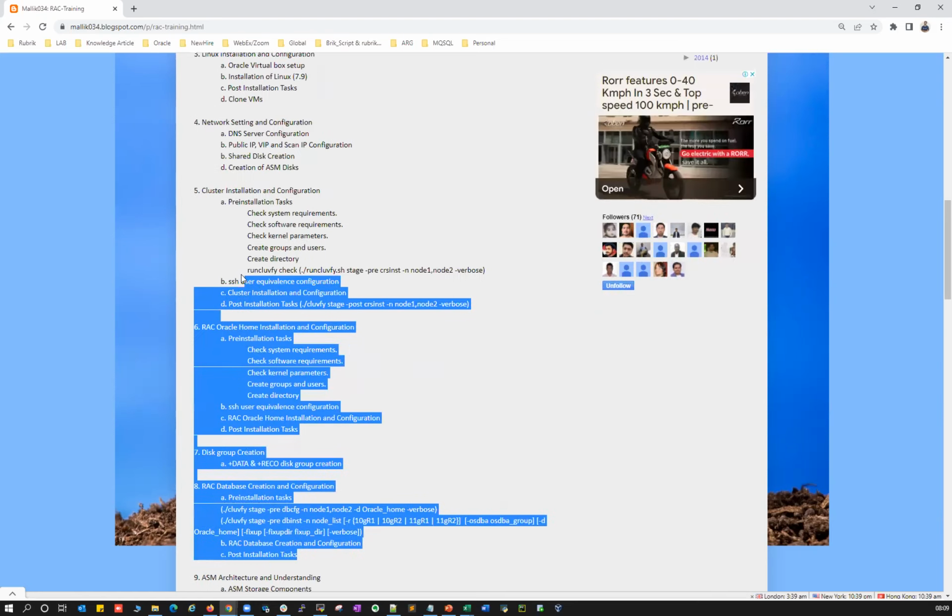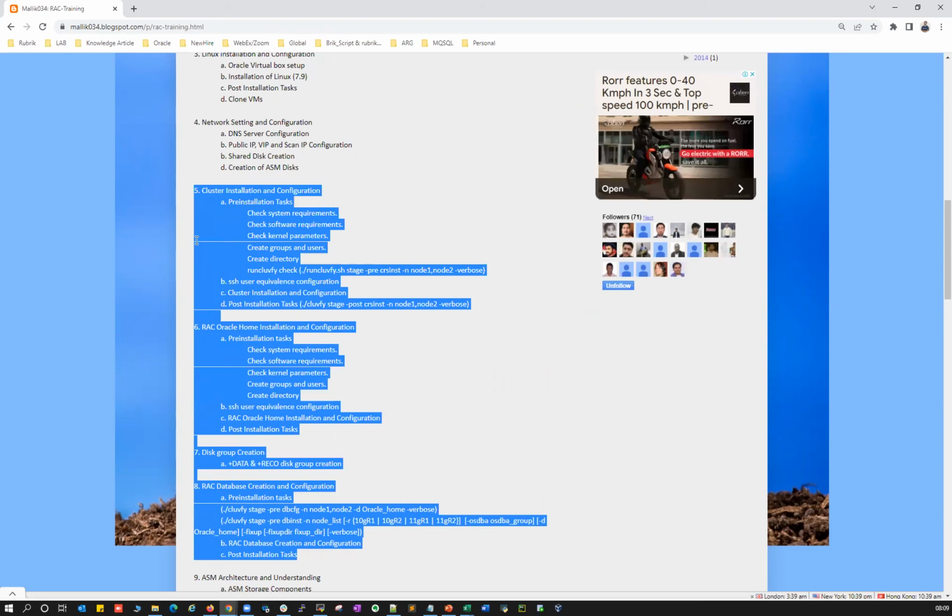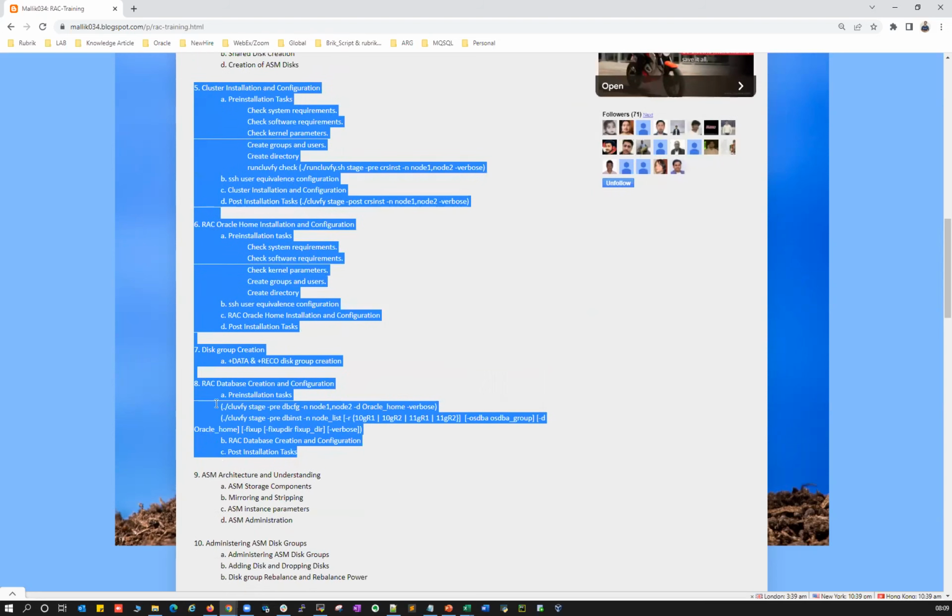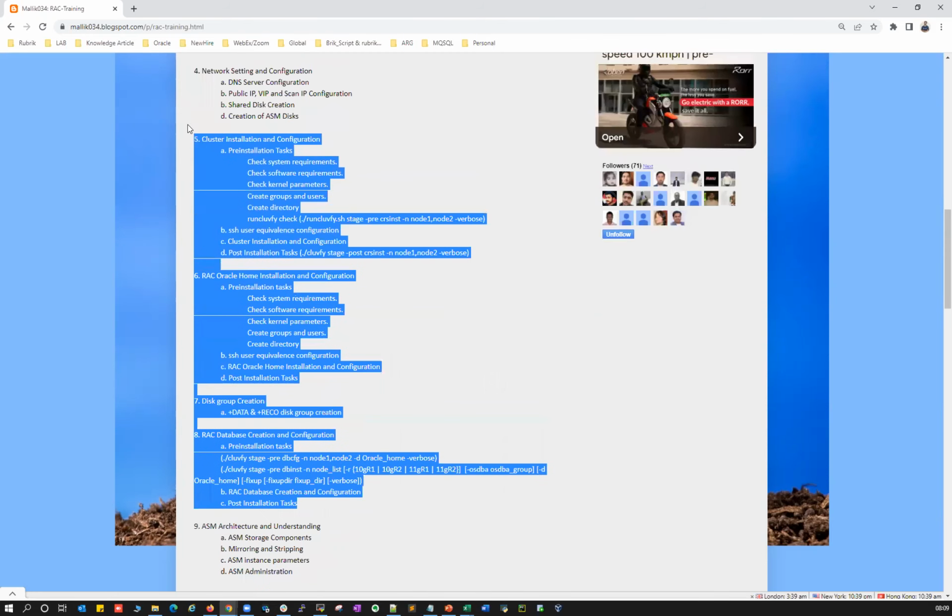So this chapter number 5, 6, 7, 8 will pretty much cover your clusterware setup along with your RAC database setup. Once your setup is ready, then we'll start with our RAC admin activities.